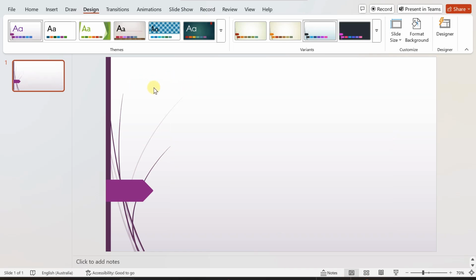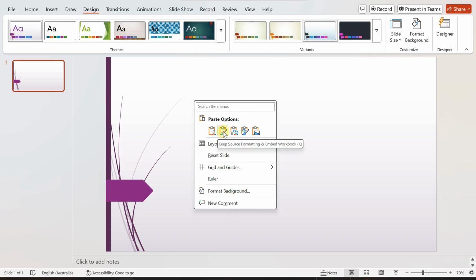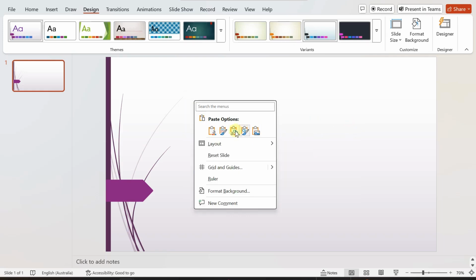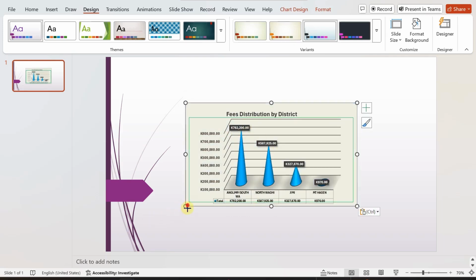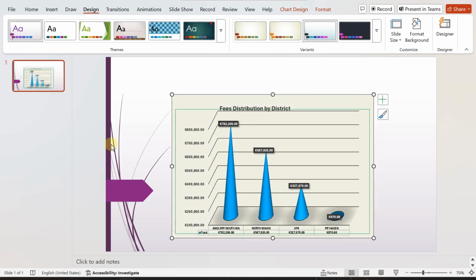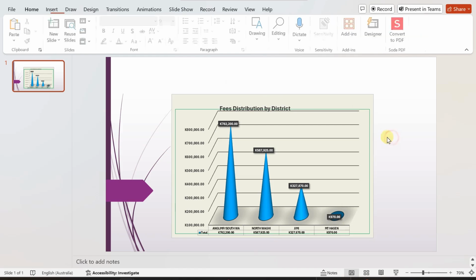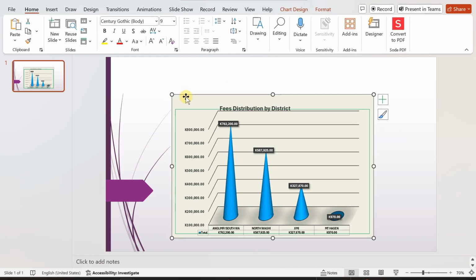Now if I use the second option here, it will keep the source formatting. That means it will inherit whatever formatting is at the Excel level, so it will be exactly like what is shown in Excel. You can see that although my theme color here is pink, or purple, it's not trying to convert to that. It's keeping it as it is, and then you can format it. So it's now inherited exactly as it is.